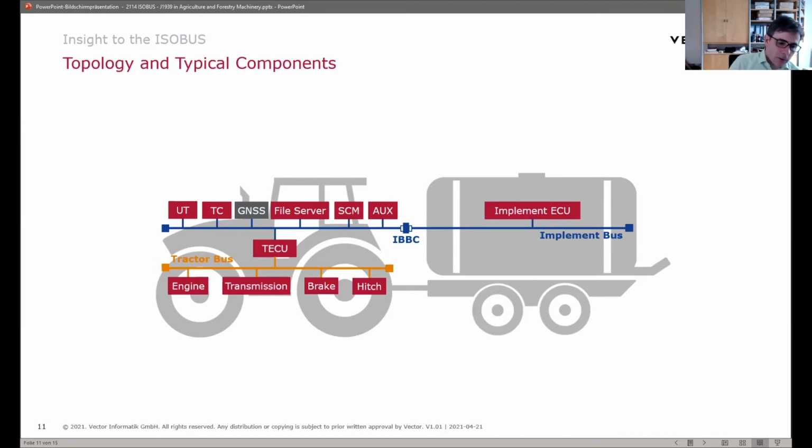Most likely on a very simple implement, like a plow or something, you will only have one ECU, and that does everything. But on a sprayer with whatever hundreds of nozzles, you have additional electronic equipment, and then you need to define up to which level the Isobus really goes through, or if you block it at one gateway and then do your own proprietary steering. But the commands and the control features will be communicated by means of this implement ECU.